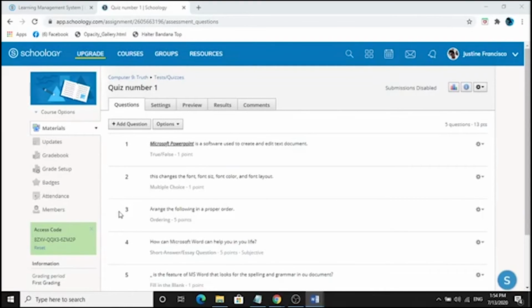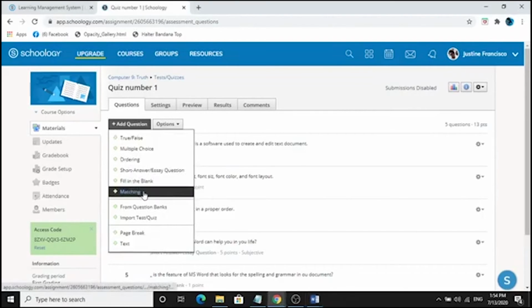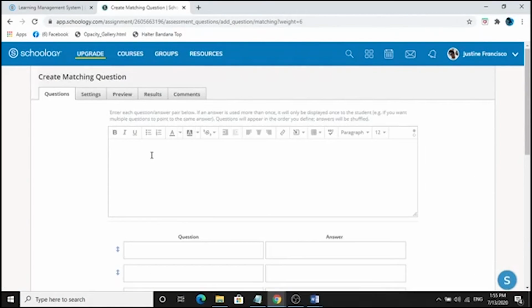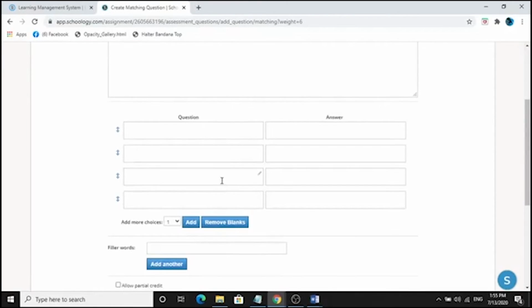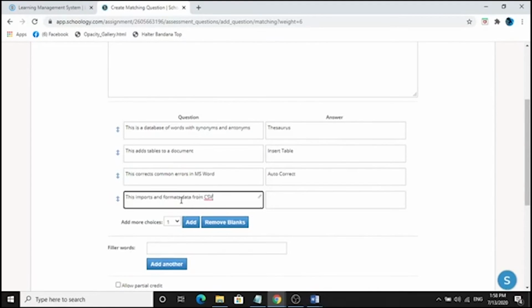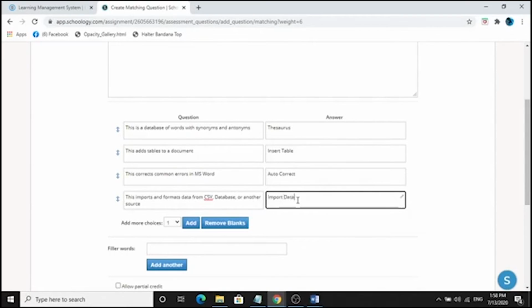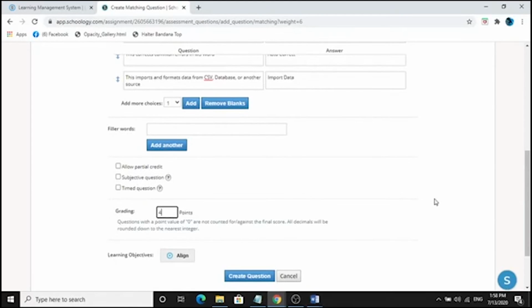Next is matching type. Again, add question, then select matching. Just type the instruction in the provided box. Then put your question in the correct order. Change the point value and allow partial credits for our students. Then create question if done.